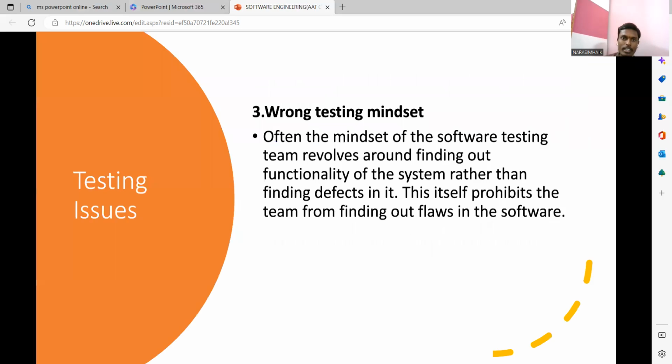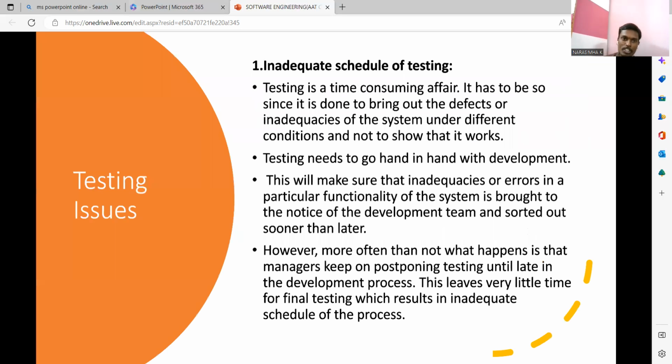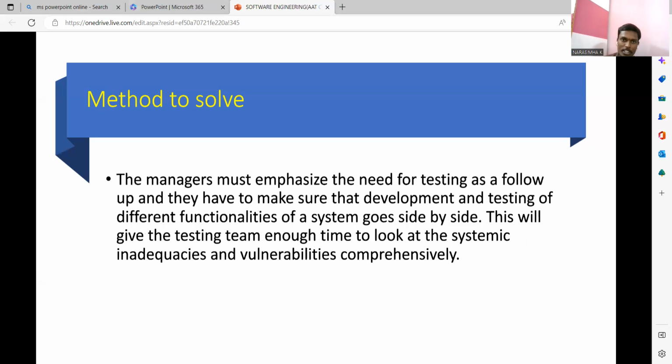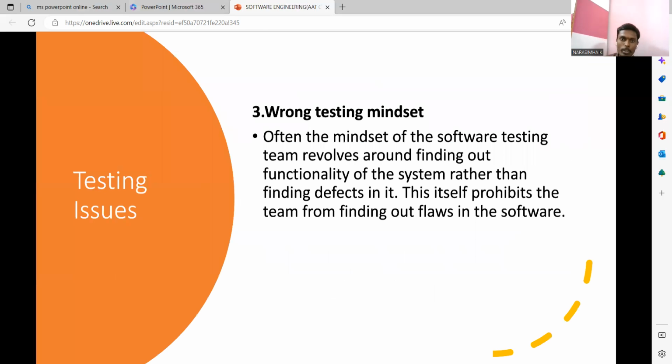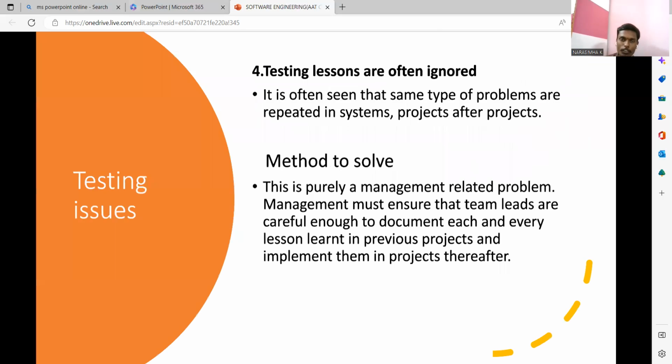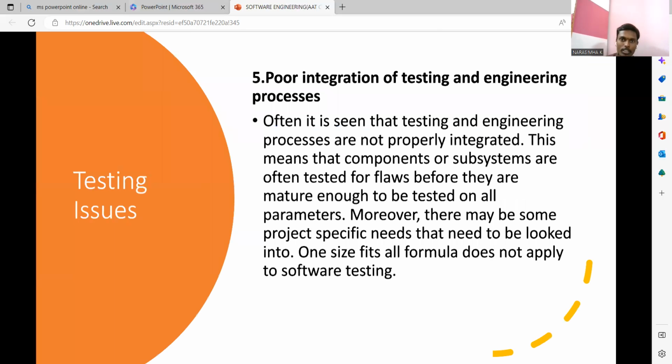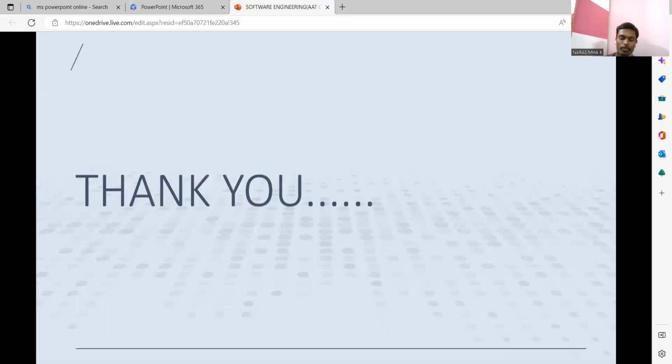So these are the five testing issues: inadequate schedule of testing, and insufficient testing environment and tools. The third one is wrong testing mindset. The fourth one is testing lessons are often ignored. The fifth one is poor integration of testing and engineering process. So these are the five testing issues according to my knowledge.